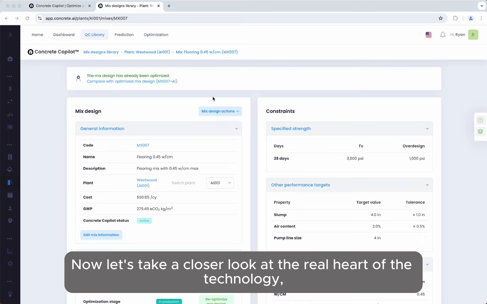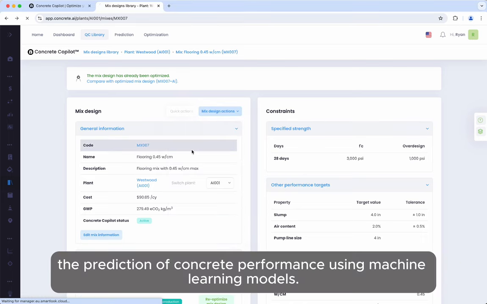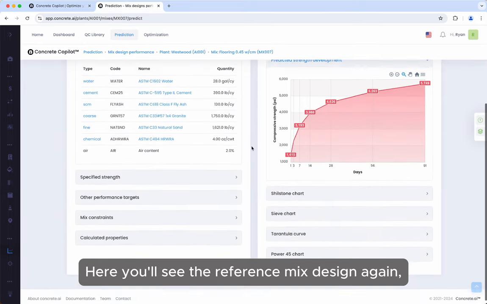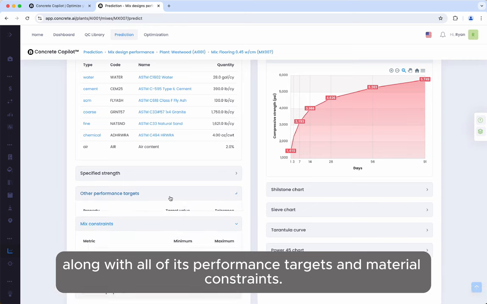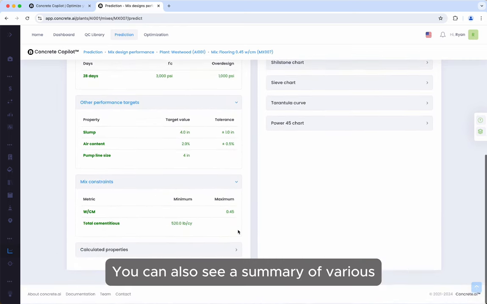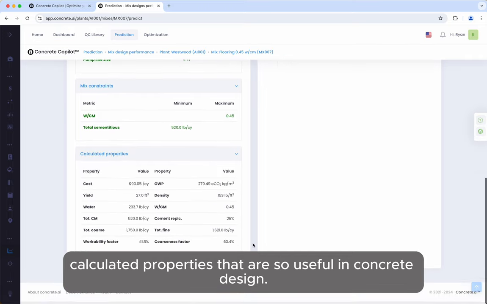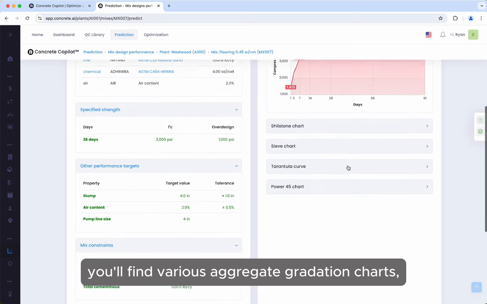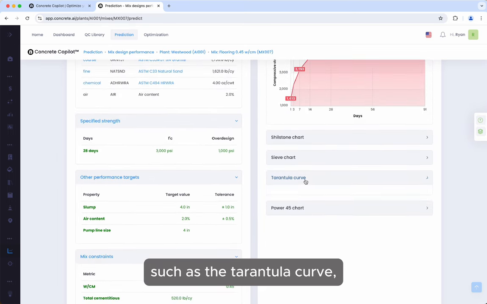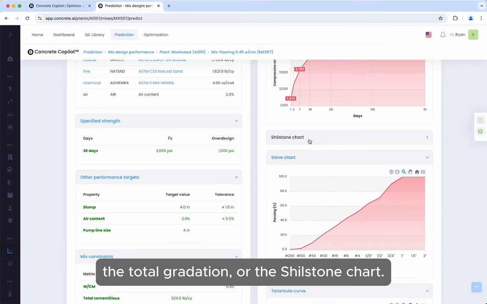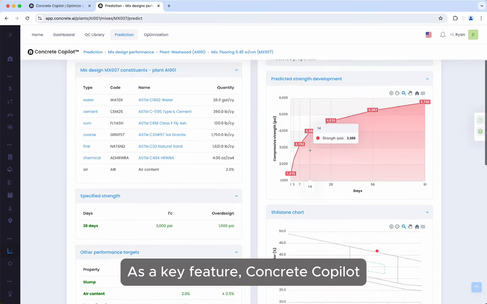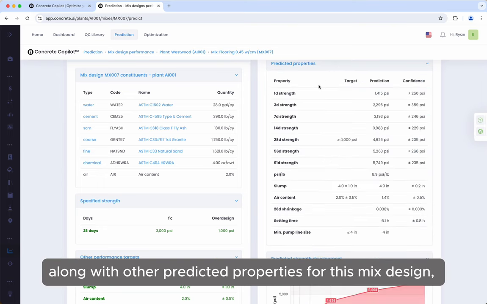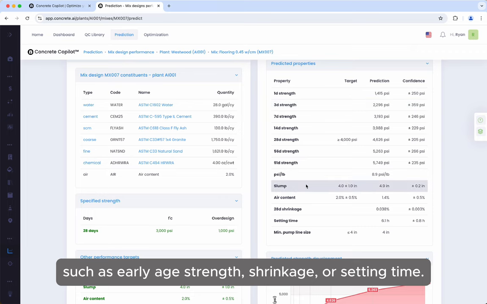Now let's take a closer look at the real heart of the technology, the prediction of concrete performance using machine learning models. Here you'll see the reference mix design again, along with all of its performance targets and material constraints. You can also see a summary of various calculated properties that are so useful in concrete design. On the right side of the screen, you'll find various aggregate gradation charts, such as the tarantula curve, the total gradation, or the Shilstone chart. As a key feature, Concrete Copilot shows you the predicted strength development along with other predicted properties for this mix design, such as early age strengths, shrinkage, or setting time.